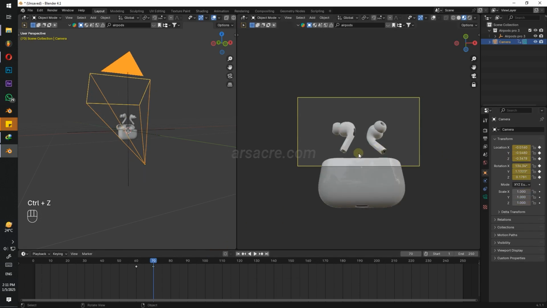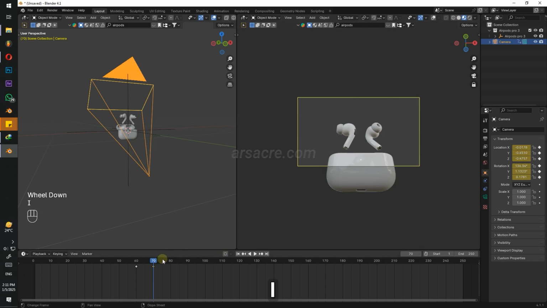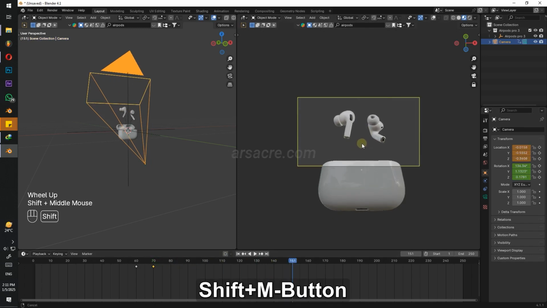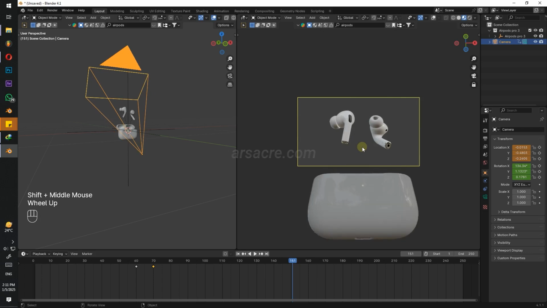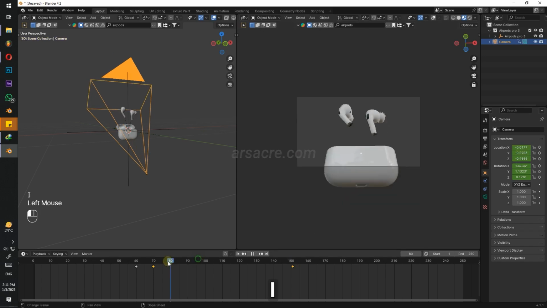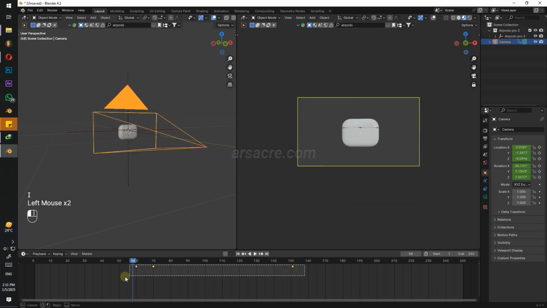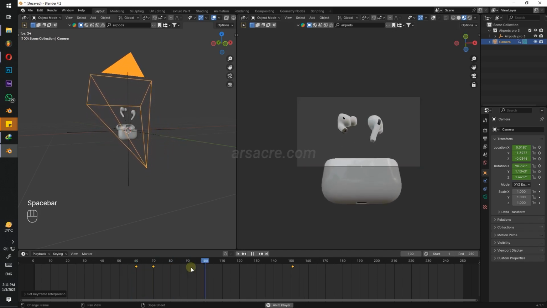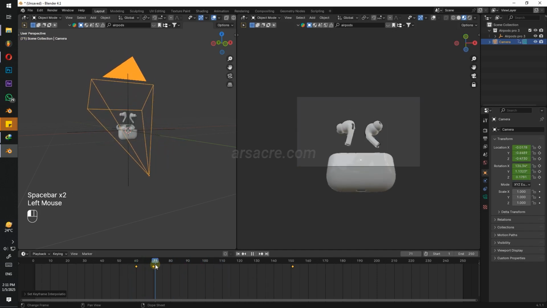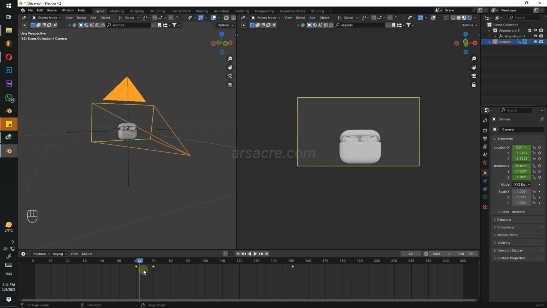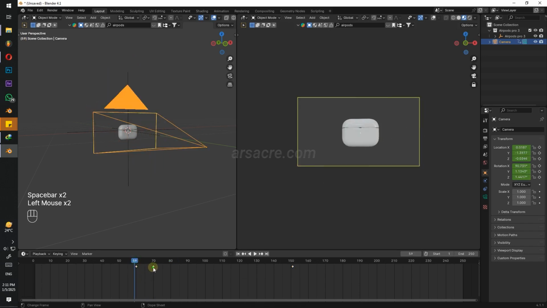And now we want to add a subtle zoom in, so just zoom in using the mouse wheel, and go a bit forward, hover over the values to add another key, hit I, and yes, don't forget to turn them to linear. It will look like this when you play it. Okay, so I hope you get the general idea of how the animation is going.